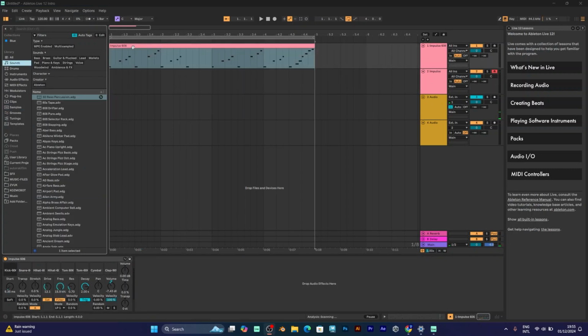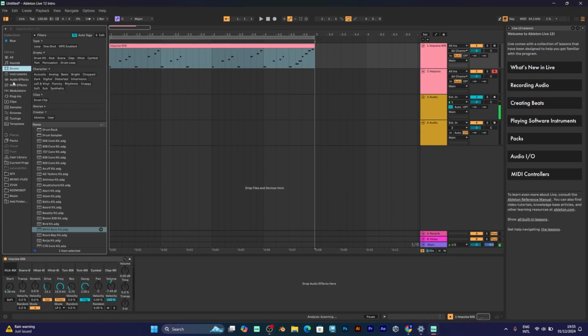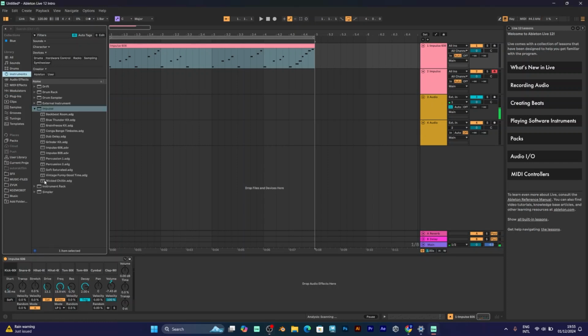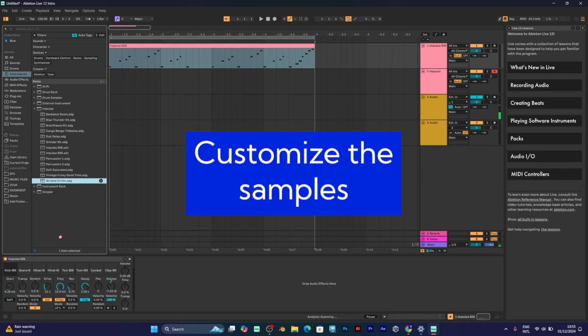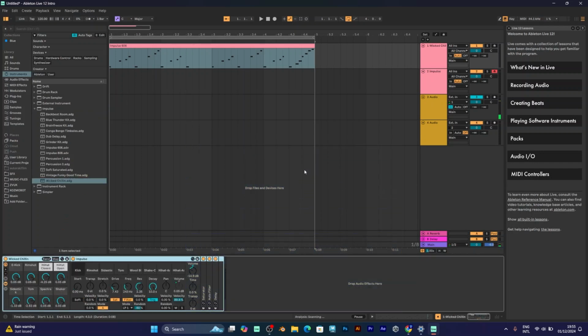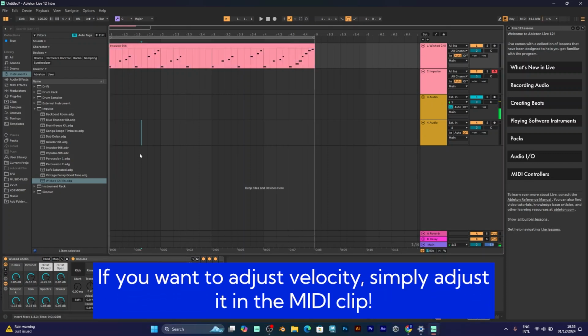Alright, you can customize the impulse simply by adding different presets which are already available in the instruments menu. Like, you can add a different kit if you want. Some of those impulse kits allow you to change the volumes like this, but you can also adjust volume simply by adjusting the velocity in your MIDI clip.